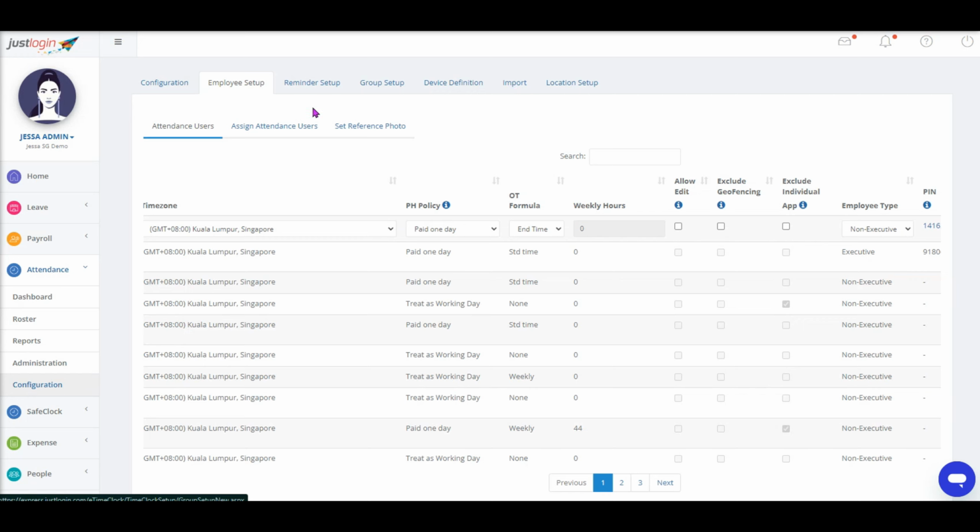In the Assign Attendance Users page, you can allow or disallow employees from using the attendance system by ticking or unticking the box. The Set Reference Photo page is where you can set reference photos for safe clock and attendance verification alert. You can assign reference photos used by the system to countercheck the details of the employees clocking in and out.